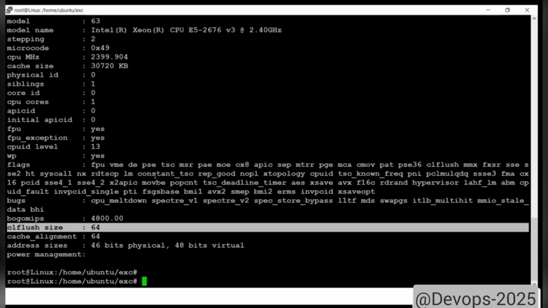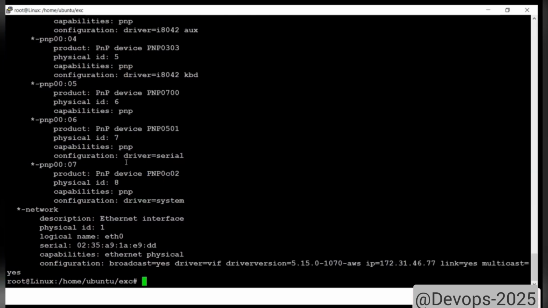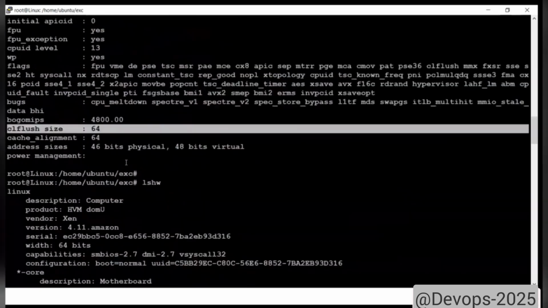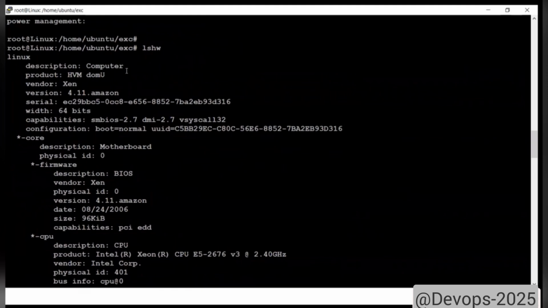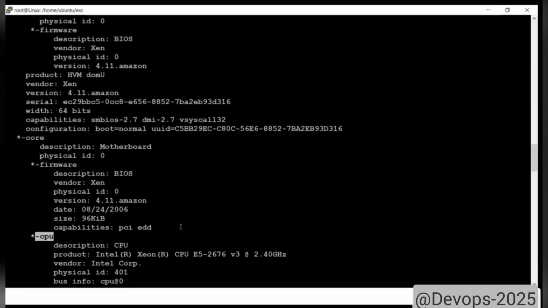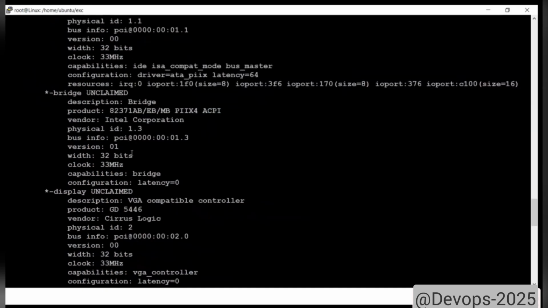Even if you want to check the hardware, run lshw and it will give the hardware details. Here we can see what the hardware is. This is the description of this Linux machine, and the version, which is Amazon, which I was using. After that, the serial number. Then here you can see the firmware, the BIOS information, and the CPU information. So all these hardware details will be displayed.